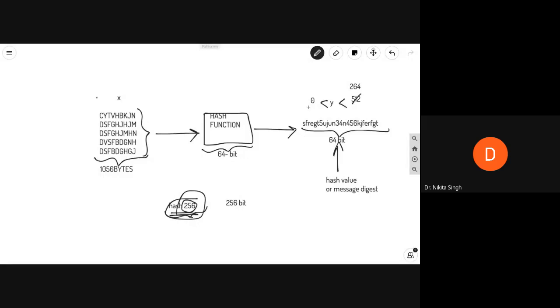Somebody has asked what this y greater than 0 and less than 2^64 means. We are saying that this is our input message. The input message can be of any length. It can be 256 bits, 256 bytes, 256 megabytes, gigabytes, anything. But whenever you pass it through the hash function, you will always get a fixed-length hash value, or message digest.